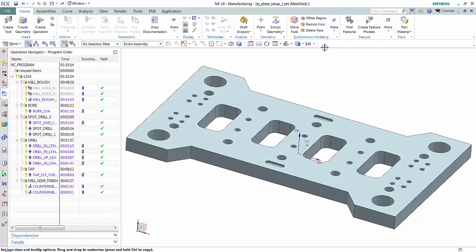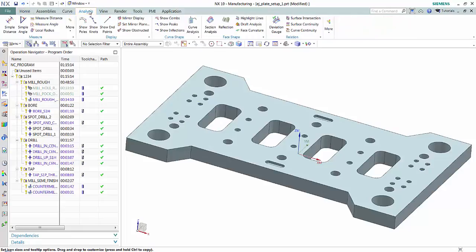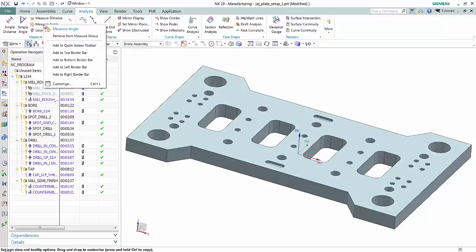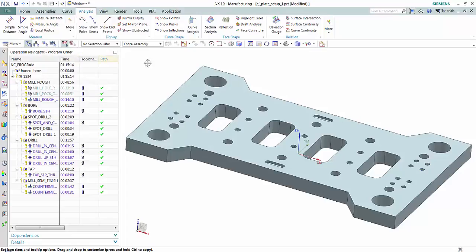So for example, across the top border bar, maybe I want to add some commands that I normally like to use. I'm going to add some commands out of the Analysis tab in the ribbon menu. So I'm going to go to the Analysis tab, and a couple of these that I typically use would be Measure Angle. So I'm simply going to right click on Measure Angle and add that to the top border bar. Notice now I have Measure Angle.